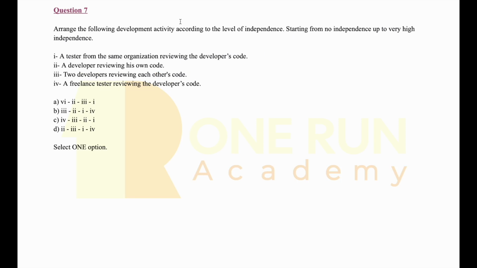All right, so question number 7 is fairly a straightforward question. It requires you to arrange the mentioned activities according to the level of independence, starting from the lowest up to the highest testing independence. So let's take a look at the options. 1. A tester from the same organization is reviewing the developer's code. 2. A developer is reviewing his own code. 3. Two developers are reviewing each other's code. 4. A freelance tester is reviewing the developer's code.